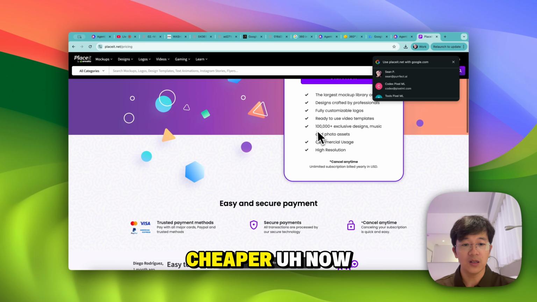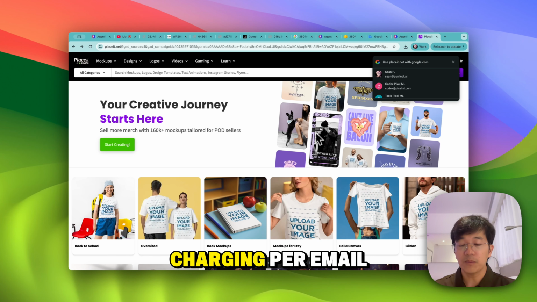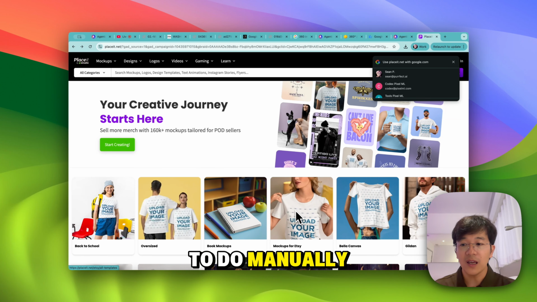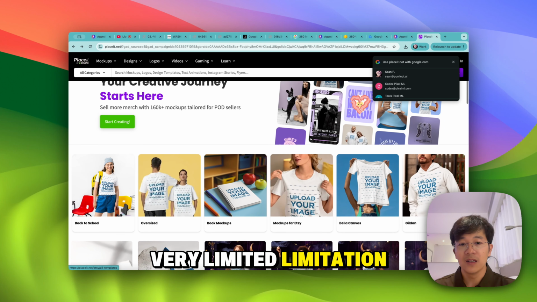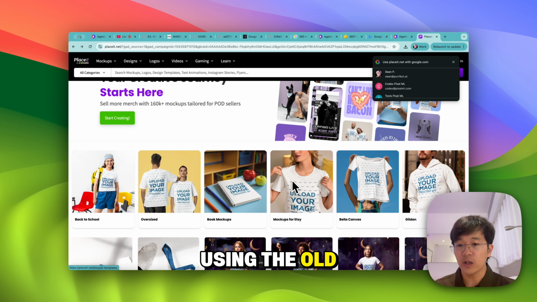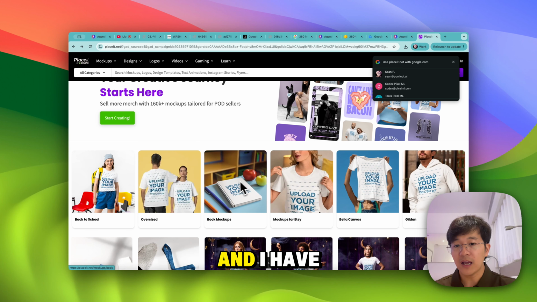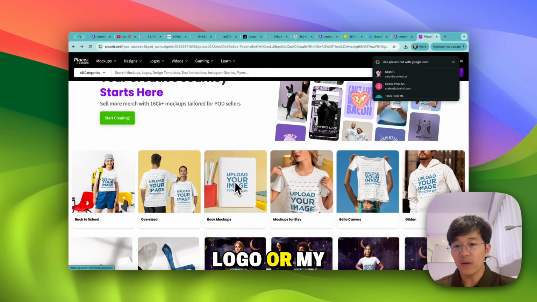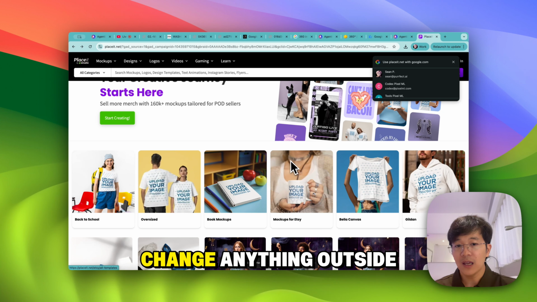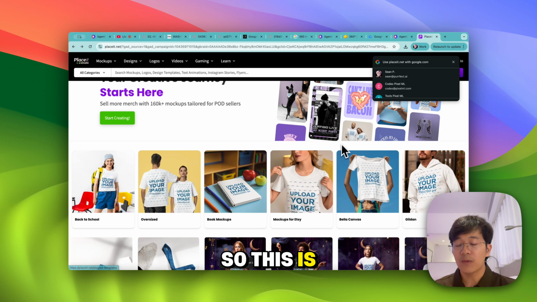Oh, this one is cheaper now, but they are charging per image, and I have to do it manually anytime, and they have very limited capability because they are using the old technology. It means they have the picture, and I have to upload my logo or my design here, but I cannot change anything outside of this one. So this is very limited.